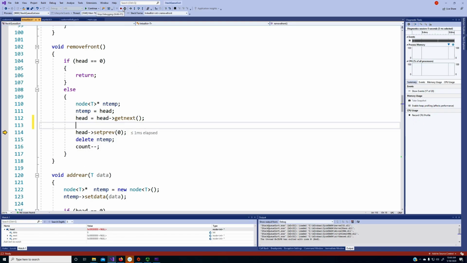So it only happens on the last one. If it's the last one, we can't set previous to 0 because head is null. So that if head does not equal 0. Okay, so this is a little fix to your linked list library that you might want to do because you're going to find it. Essentially, if your head is null, there's no reason to set previous to 0.